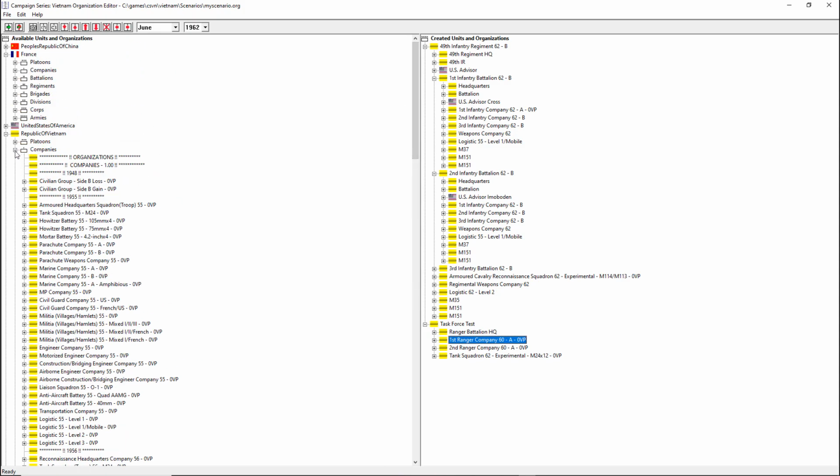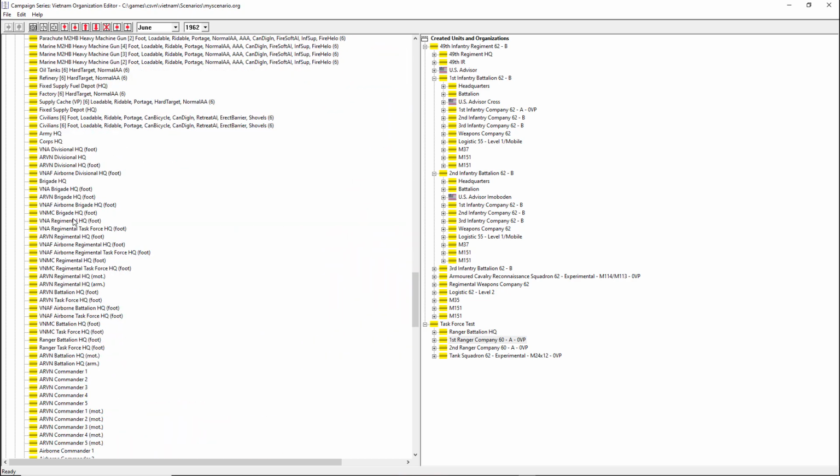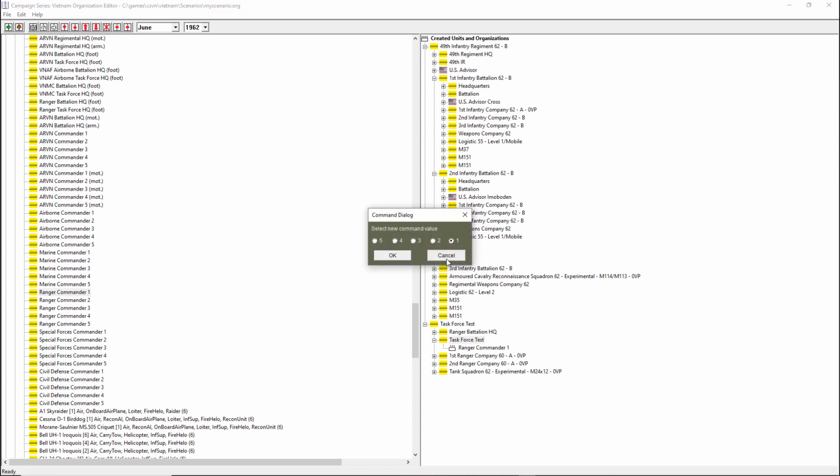Let's add a leader. Let's go up to the platoons. Let's scroll down to find a leader. Where are the leaders? Here are the leaders. There's a Ranger commander. Okay, let's add him. He doesn't have a name, so let's call him Task Force Test. And we're going to put him underneath the headquarters. Right now he has a command capability of 1, but we can change that by pressing the C3 button here. And we can change that to 2, to 3, to 4, to 5.